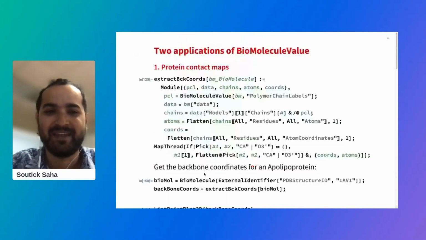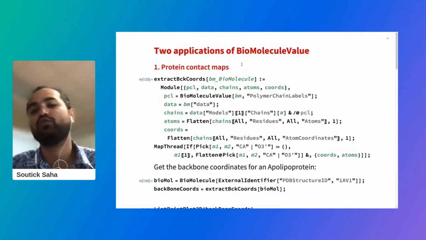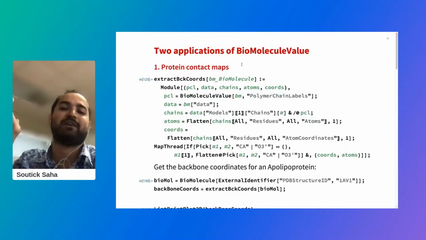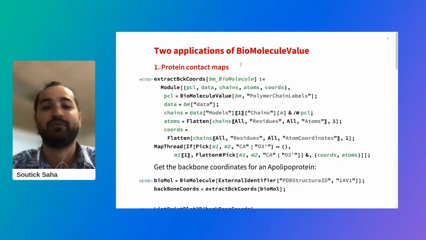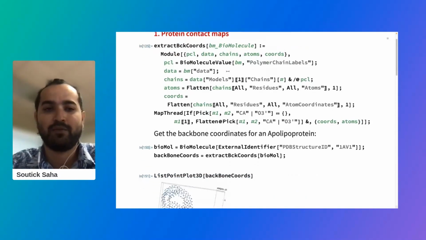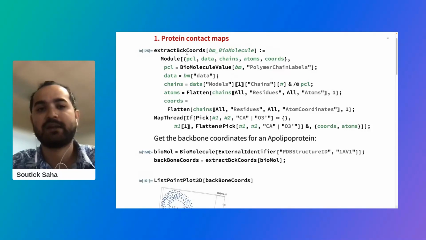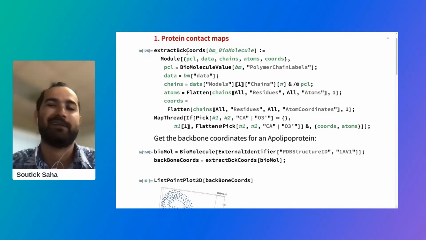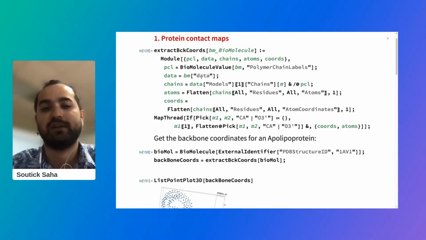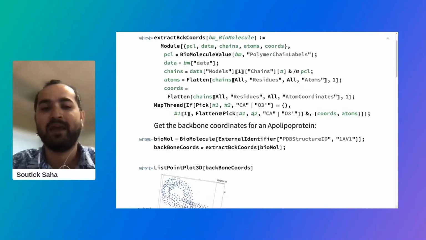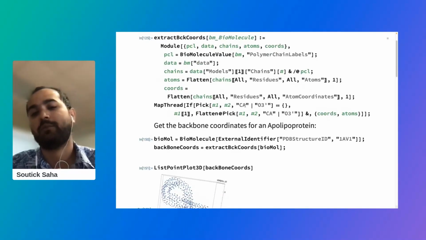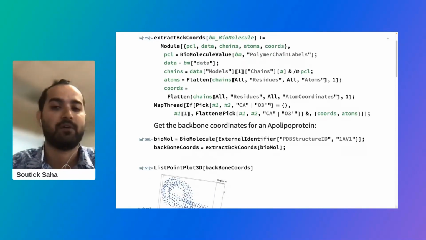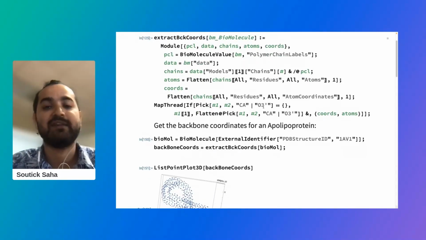Thank you. So the two interesting applications that I could think of for biomolecules that immediately come to my mind: the first is the protein contact map. Here what I'm doing is extracting the backbone coordinates. There is one coordinate per residue, a representative coordinate that is used to generate the ribbon diagram using biomolecule value. These are basically alpha carbons for amino acid residues and O3 prime for the nucleic acid residues, and this is consistent with what is used in the RCSB Protein Data Bank for visualization.